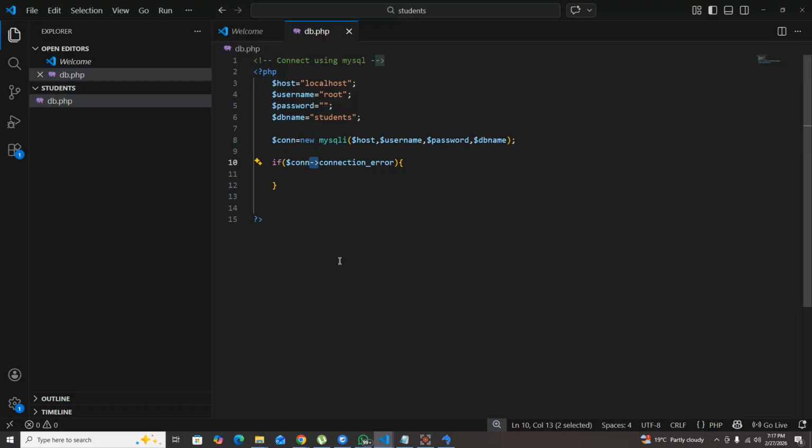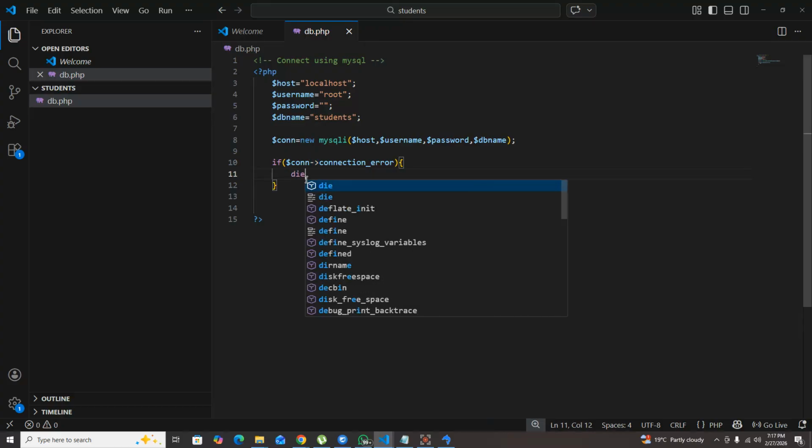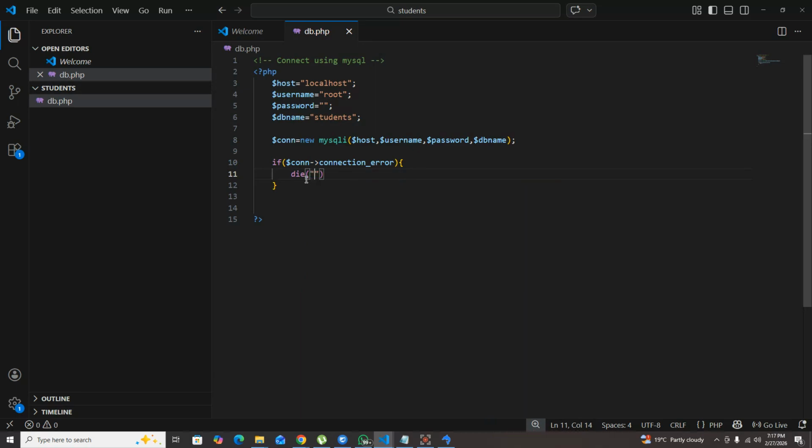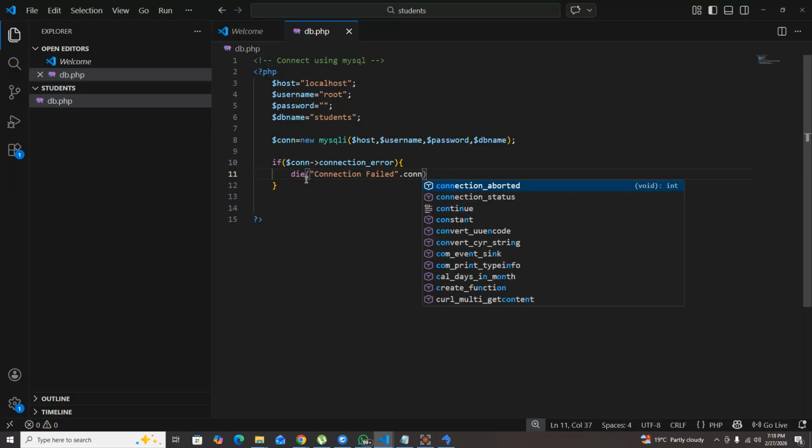So if that were the case, I'll just kill the application, but I'll also display the error. Say connection failed. Then I'll give you the error message that was shown, which in this case will be connection dot connection error.